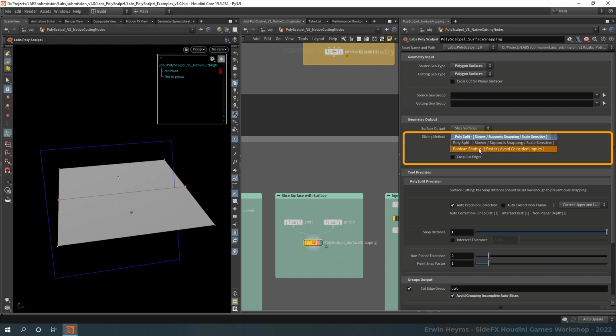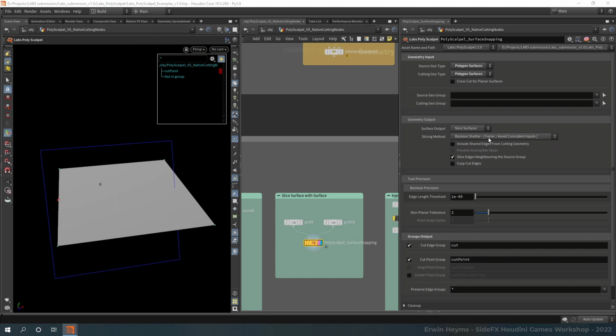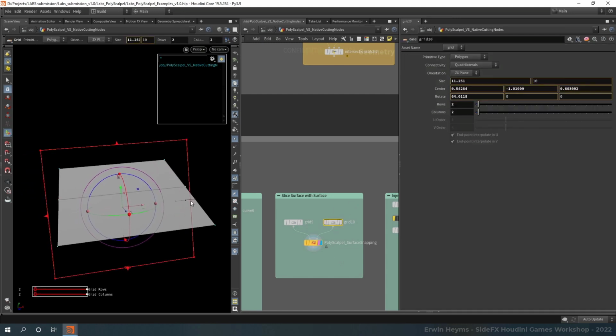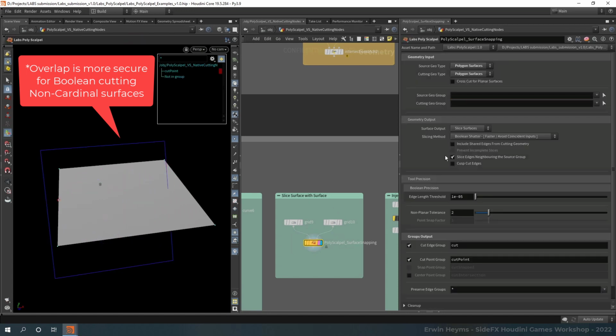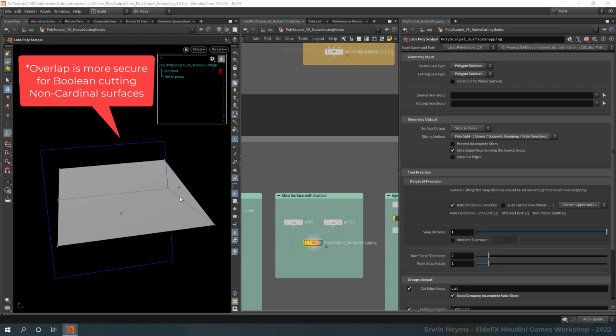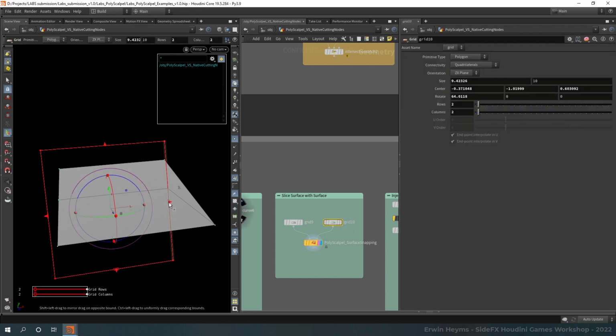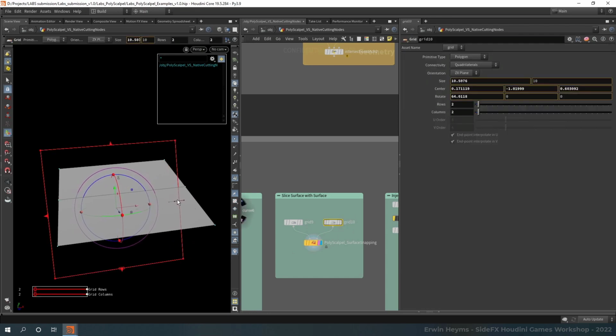In Boolean mode, which is the other mode of the tool, we don't have this behavior. In this case, we do need to make a complete cut. The geometry has to either be exactly on top or overlap. But in polysplit mode, we do have the ability to auto-complete our cuts, even if they are partial. So in this case, you can see that it makes the cut just fine.